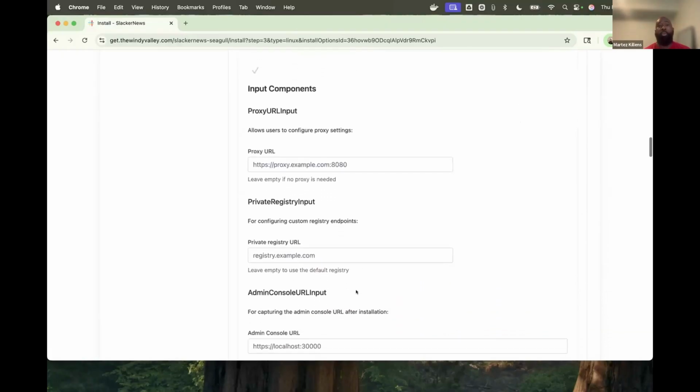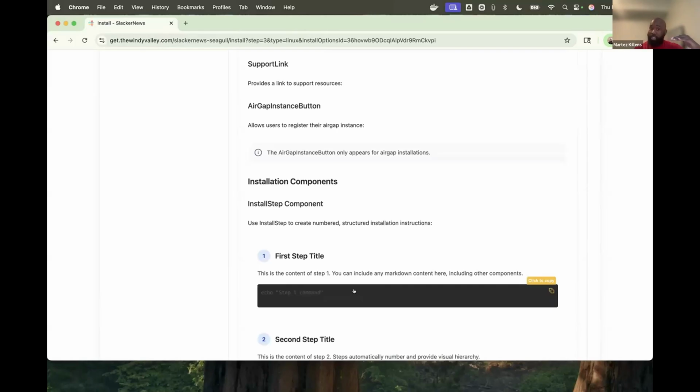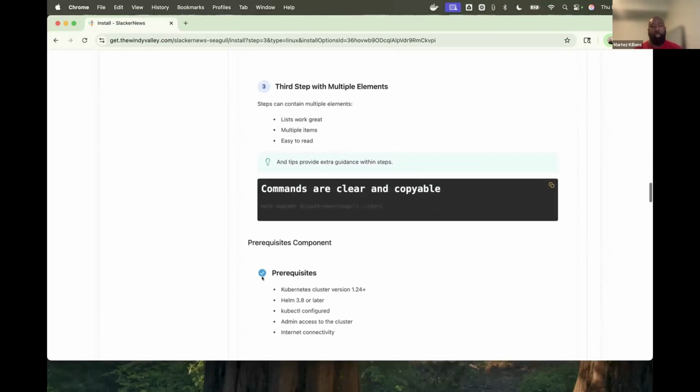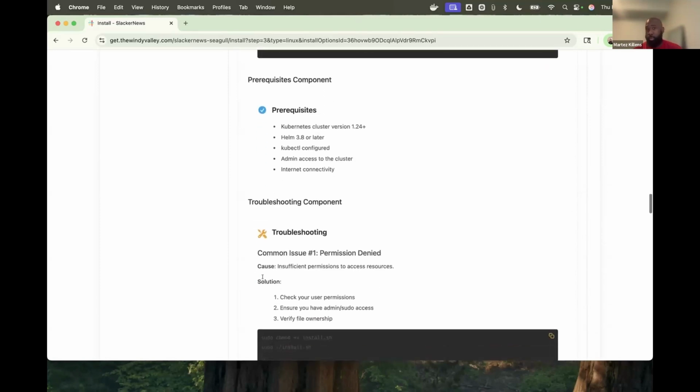We have components where you can, number one, render data and then actually store that data back. These are the proxy components, the private registry input, and the admin console URL. And those could be used later on during the installation lifecycle. We actually have a step-based installation component as well. As you saw in the traditional installation, we can walk through step by step. So this is step 1, step 2, step 3. We have a prerequisite section, a troubleshoot section.